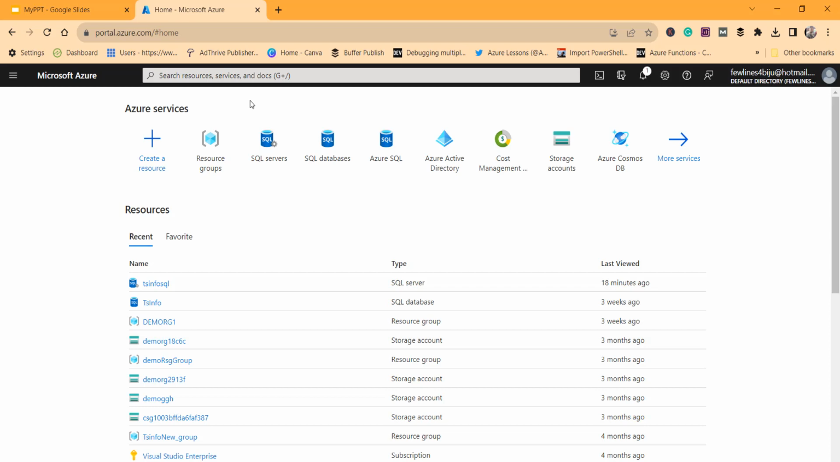So let's start with this. I have already created these three. I have this Azure account, I have already created an Azure SQL database, and I have an Azure Active Directory user also. Once you are in the Azure portal, you need to log in. I have already logged in, so it redirected me here.